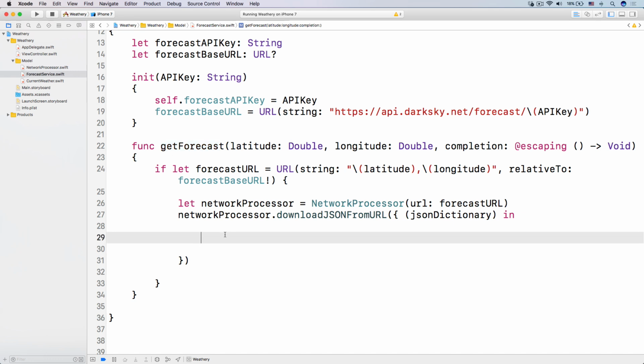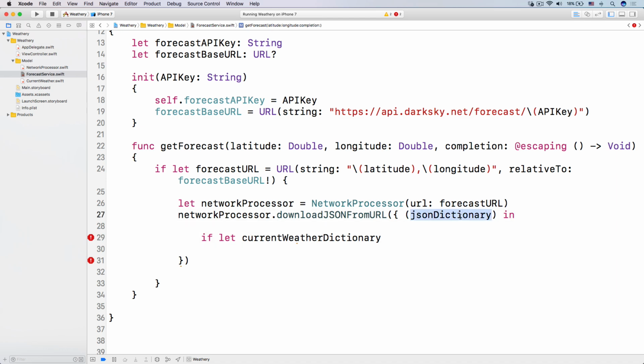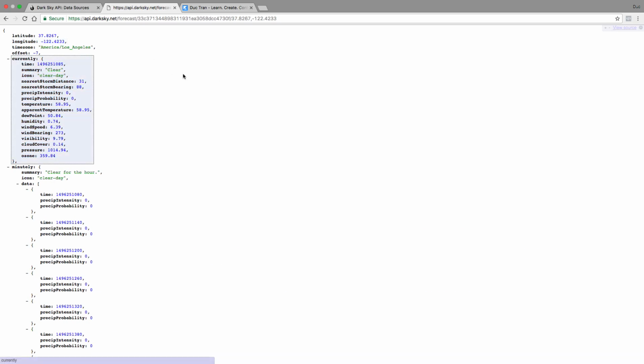All right, so we want to have the current data, right? The current dictionary, the current weather. So let current weather dictionary. Again, the current weather right now, the JSON dictionary has a bunch of this data. If we want to have the current weather, we have to access this currently key.